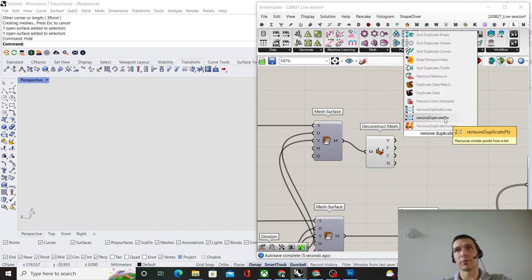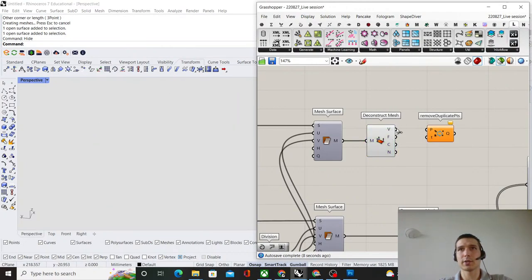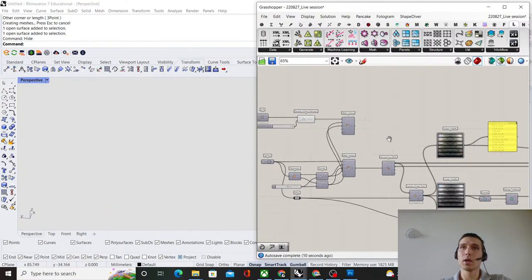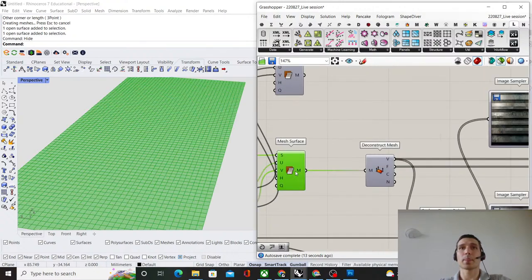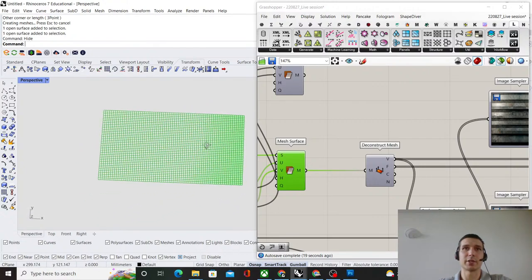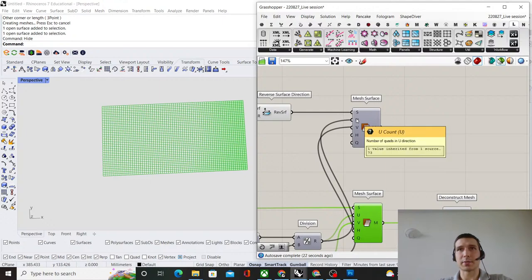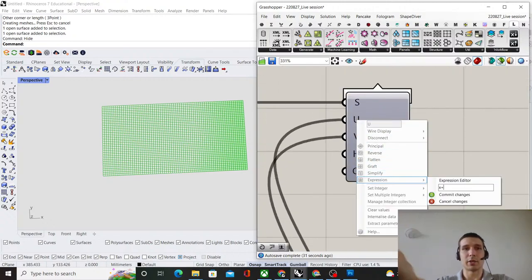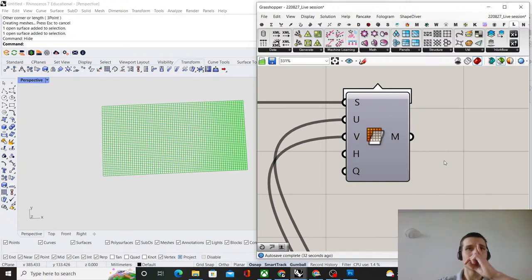A fast way to check it out, if you're not sure about something, you just extract the vertices, you say remove duplicate points, and then you compare the amount of points before and after. You see, 40 points were removed, which means that one row of points was overlapping. So what does it mean for us? Actually, nothing serious. The only thing that matters for us right now is making sure that we add one more here for the U, right? So let's right click and say expression x plus 1, so that we don't have overlapping.